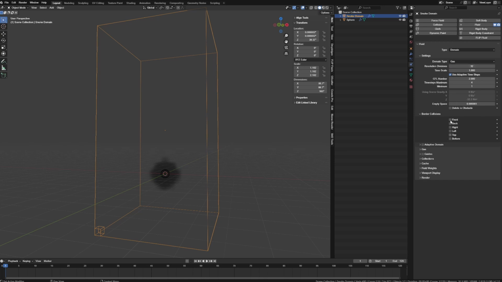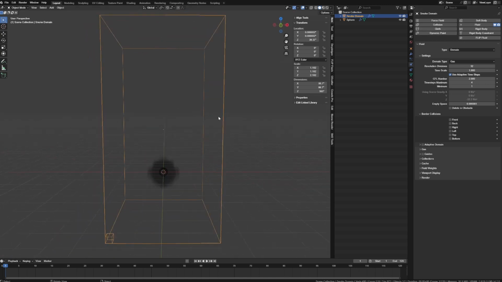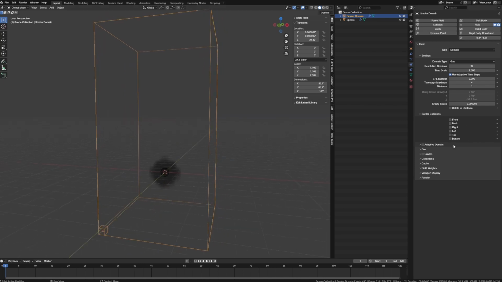And we got all of our border collisions off. So what border collisions does is it will keep the smoke within the domain. And so I don't want any border collisions. I just want it to exit and not fill up this box. Basically, if I was to have my border collisions on, the box will fill up. And so I'm going to leave that off.